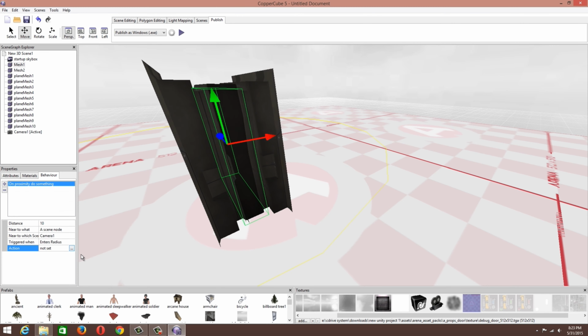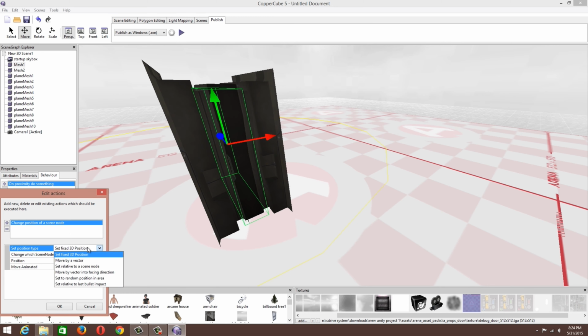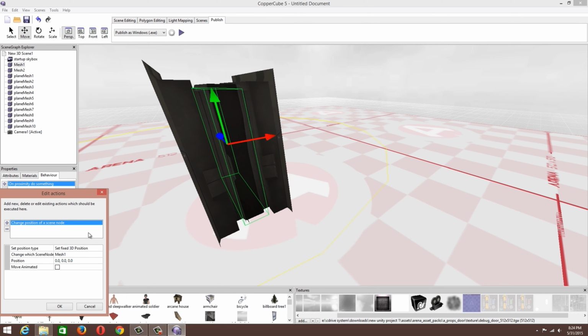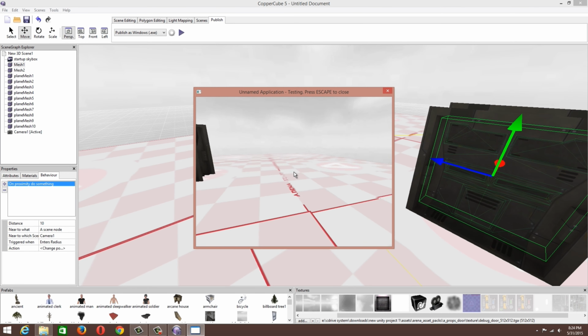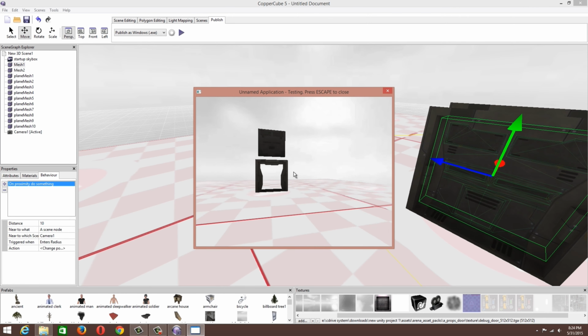So we click on this little dot button right here, and we're going to click on this plus. And we're going to say change position of a scene node. Select fixed position. Change which scene node? Select, let's see, mesh 1, since we imported the door first. And we're going to say position. Paste that. Move is animated, yes. Alright, so we're going to hit play. So when we go near, the door opens. Wow, we just made our first door.